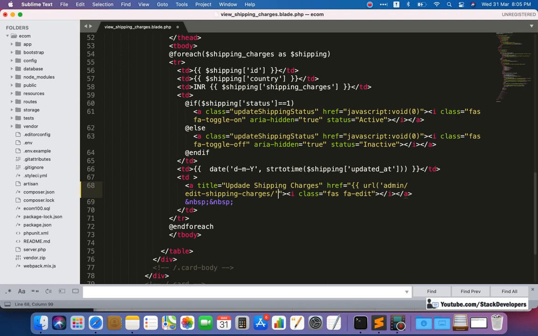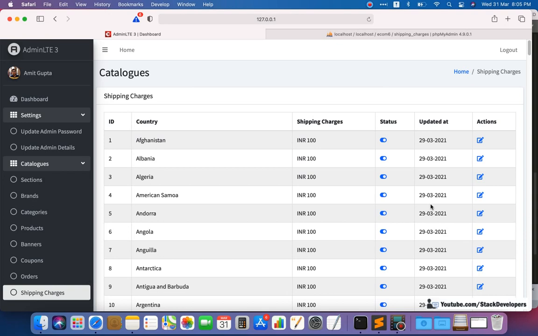After that we will also pass the ID. Sorry, not the ID of the country, the shipping ID we are going to pass. We already have the shipping ID, and we are going to pass it from here. We will close the bracket like this and label the link Update shipping charges. Let's check once.